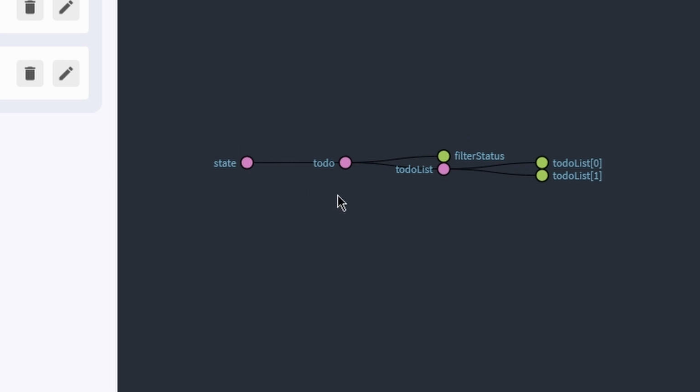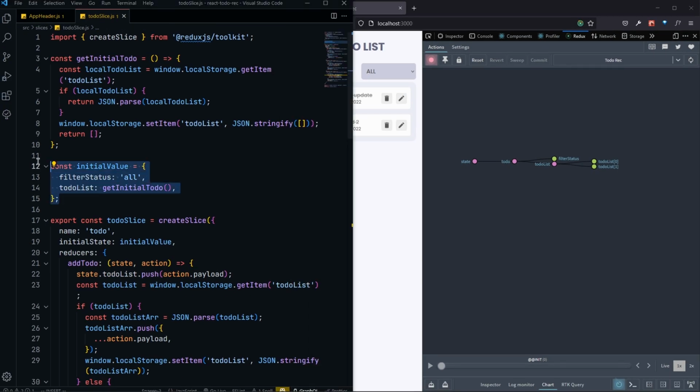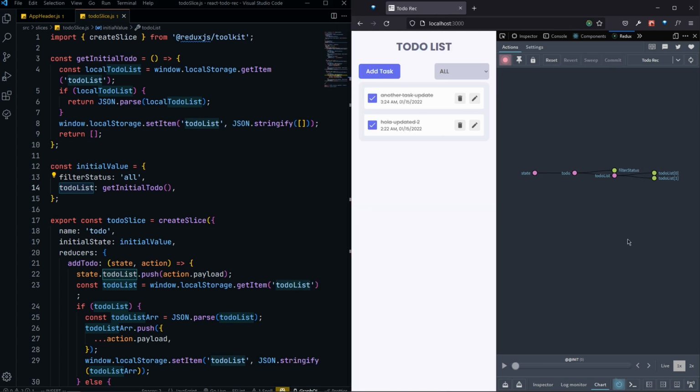Inside the store we have our to do reducer, and inside that we have all of the stuff. So in the state of our to do we have these two values, and here is our status, and here is our to do list, and inside this to do list we currently have these two to do, to do 0 and to do 1, and also the value of this filter status is all. I really like this chart view of our Redux store. It is really helpful. What is going on, you can directly see it.